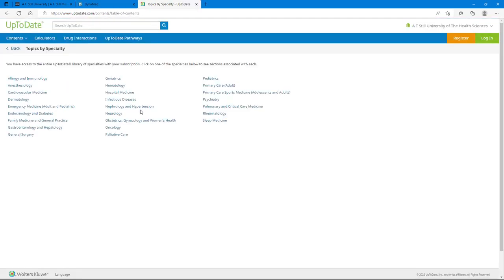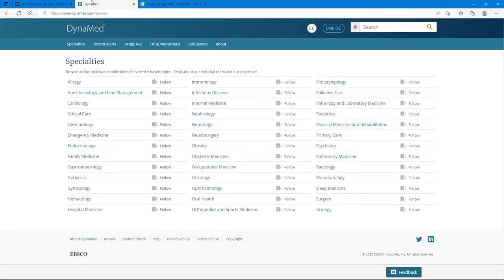That being said, Dynamed and UpToDate do have slightly different specialty coverages, which may affect your choice of tool depending on what field you work in. If we compare the list of specialties in each tool, you can see that Dynamed covers more nuanced subspecialties than UpToDate, so you may prefer Dynamed if you're working in a specialty that UpToDate doesn't cover as well.